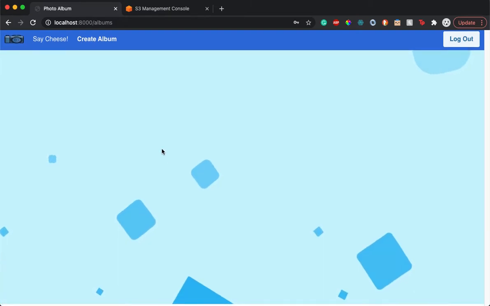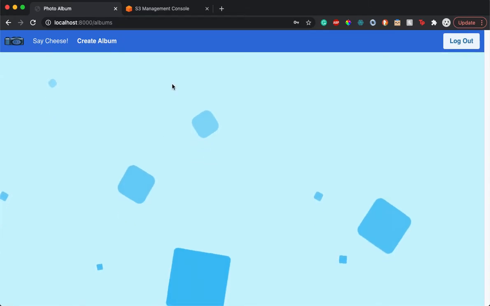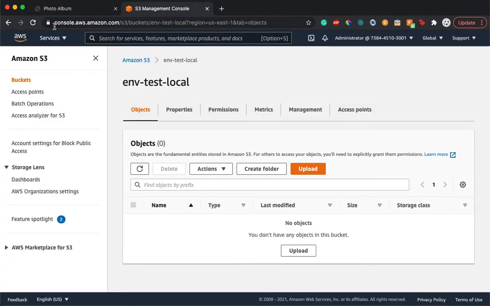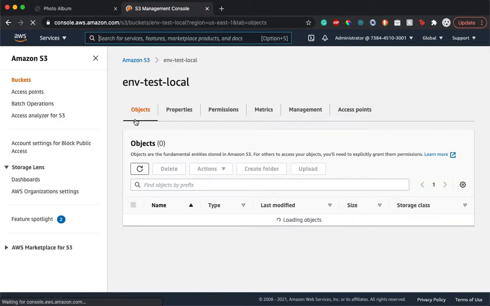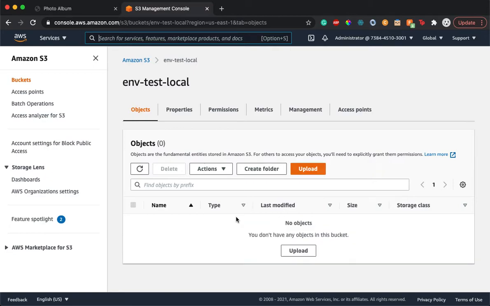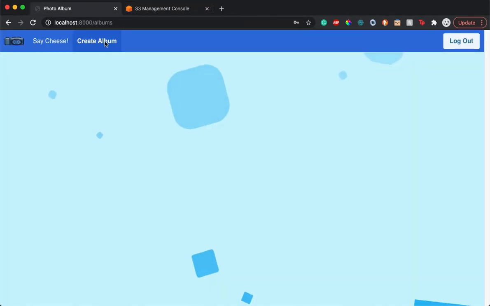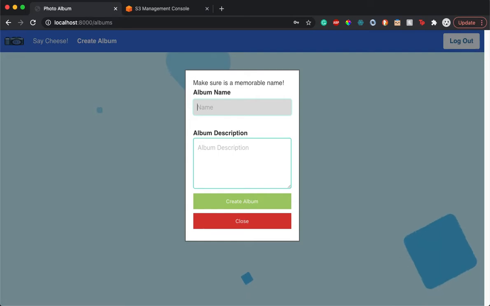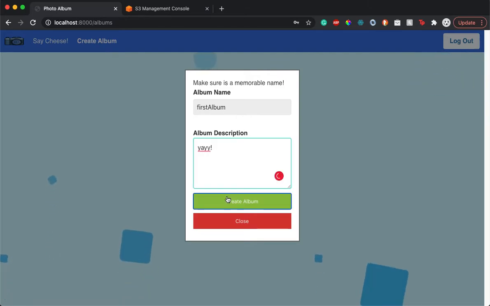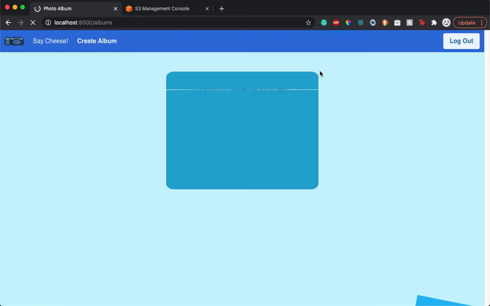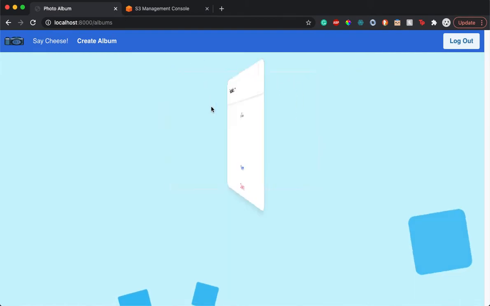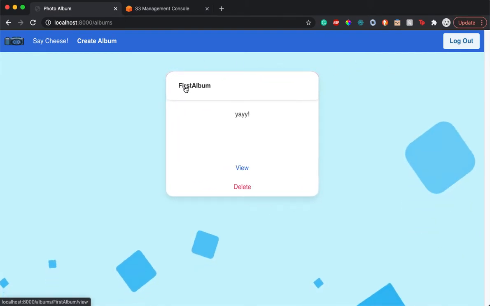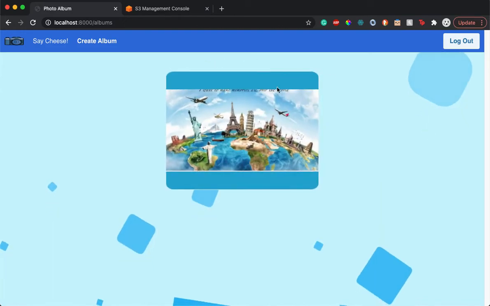There are no albums currently created. And just to show you, here's my S3 management console. I'm going to refresh, and there are zero objects at the moment. So let's create an album. Let's call this first album. Create the album. That was fairly quick. And here it is. That's the title of the album and that's our description.